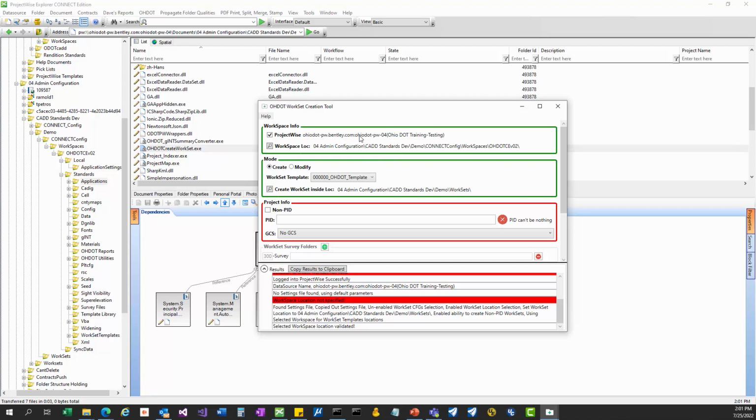Now moving on to the next section, the mode section. There's a create or modify mode, and then there is a templates drop down. This is the template workset folder structure. Right now we only have one, so it doesn't really mean that much, but maybe in the future we'll have another one. Right now we only need to have one.